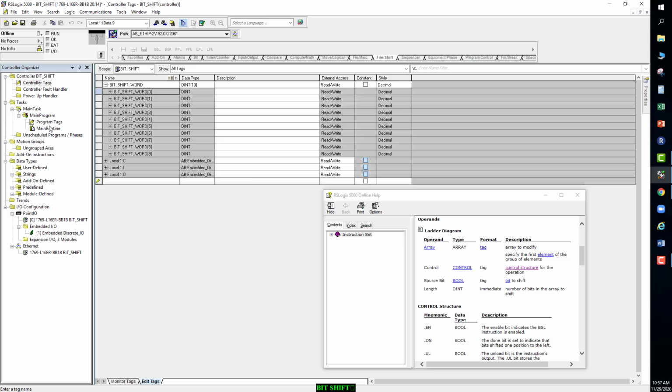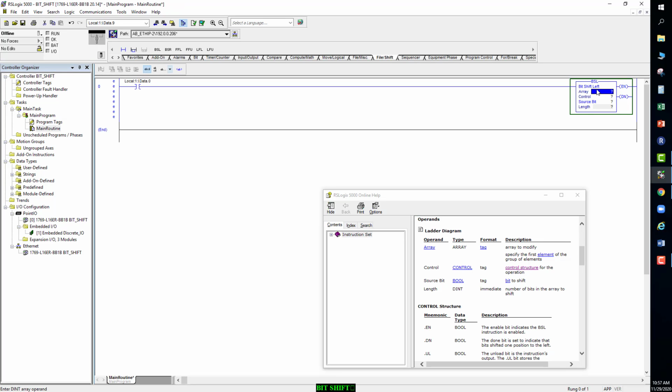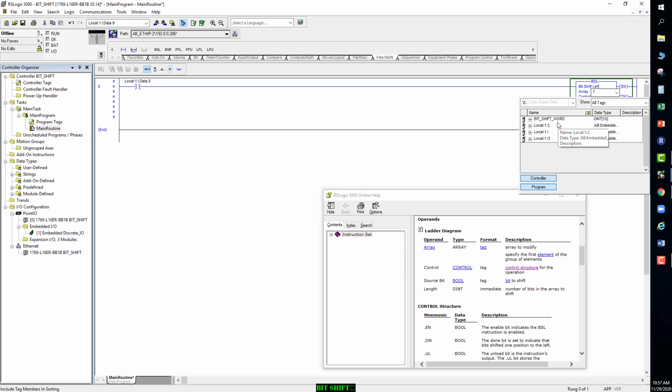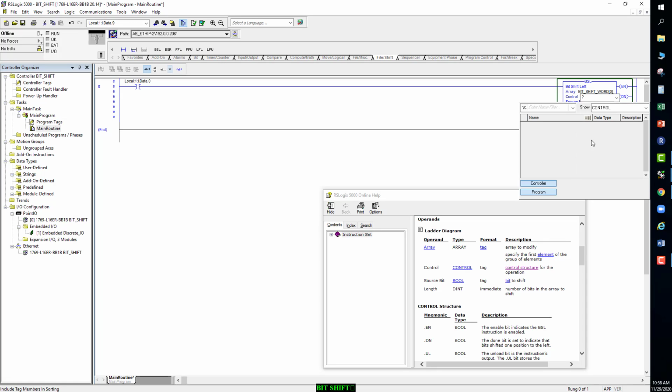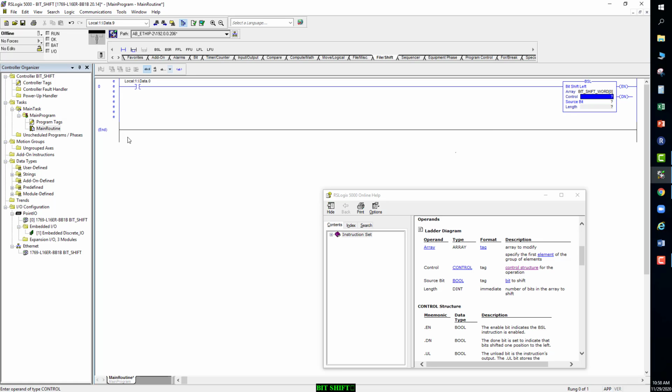So we're looking at, go back to the main program here. First thing is the array. I'm going to grab that bit shift word that I put in there. I'm just going to grab one word of it. I don't need multiple words. Next piece it's asking for is control. So you come in here and you'll see that it doesn't have a control word. So what does that mean for us? That means we've got to create a control word.